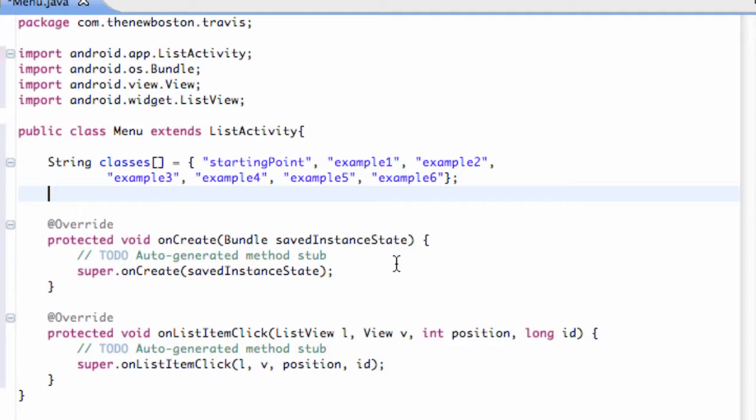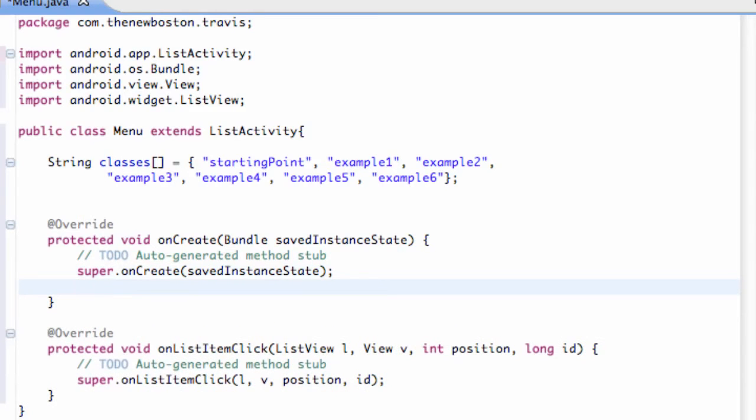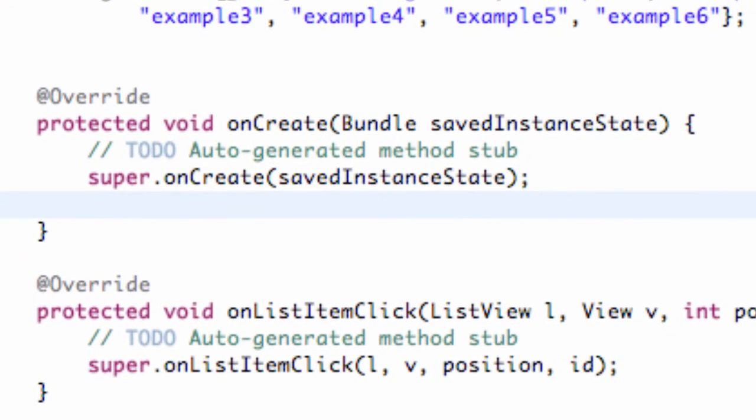What we're going to do in this tutorial is still work on our list activity that we're creating called menu. We're just going to go within the onCreate method of this list activity. Generally, what we have done in the past is say set content view and reference a layout that we created in XML. But for this list activity, we aren't actually going to use a layout.